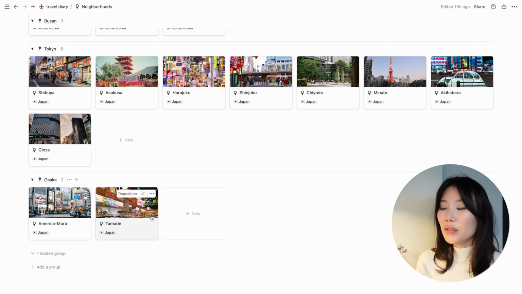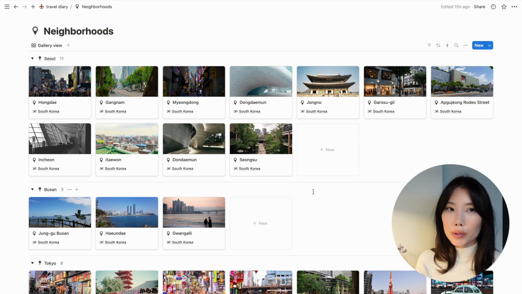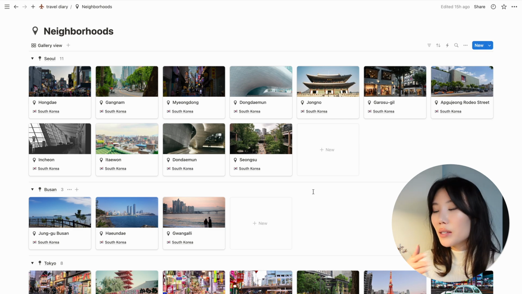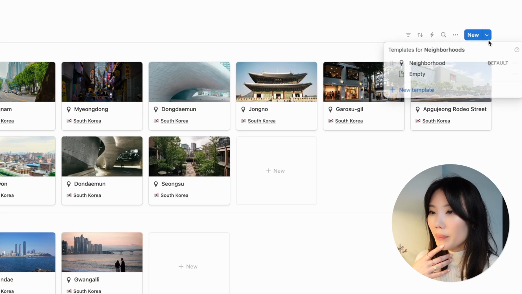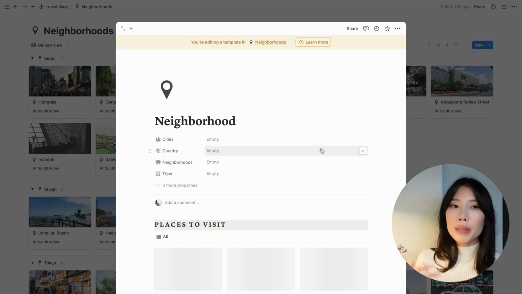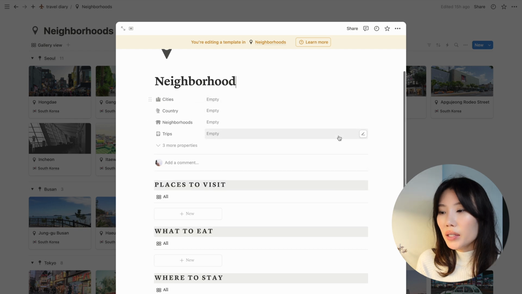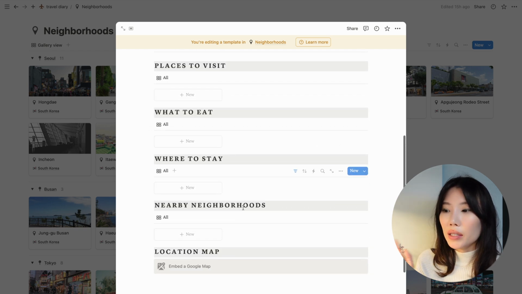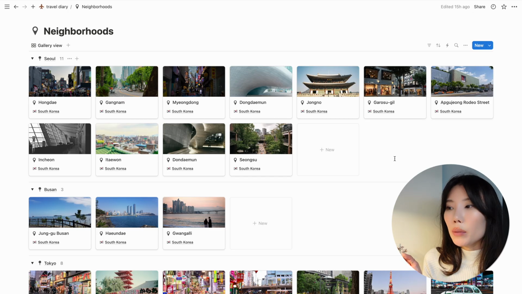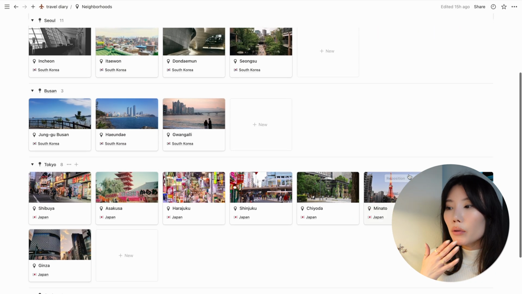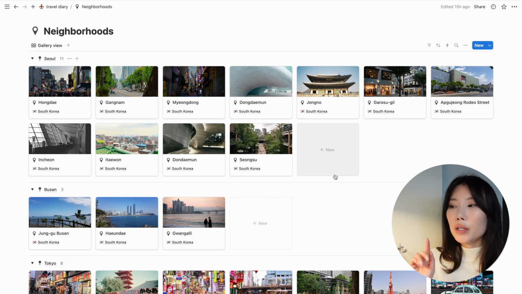I only have these two in here right now because those are the two countries that I plan out the most. But if you look at the template again, it's going to be extremely similar to the cities one. It's going to have places to visit, what to eat, where to stay, nearby neighborhoods, and then a location map. This is actually sorted by the country itself, and I will tell you it's a little bit of a pain trying to sort this one.